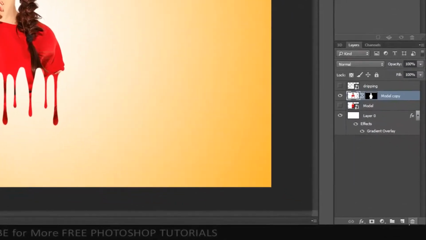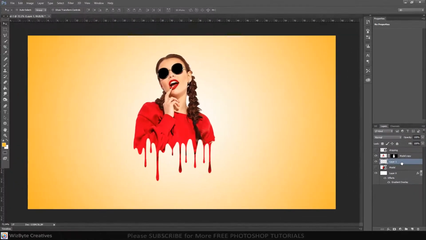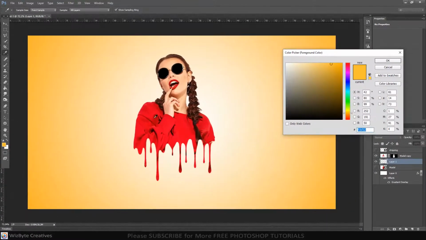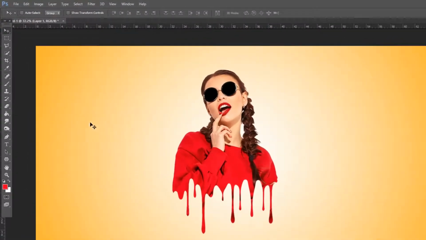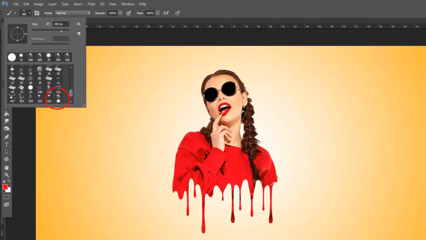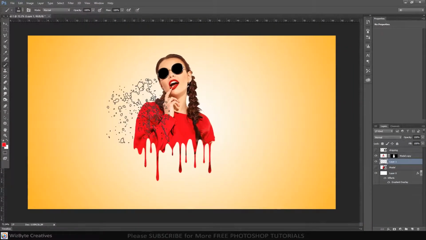Click the new layer icon to make a new layer. Drag it below your subject. Set the foreground color to red. Open your brush tool and brush picker. Pick a Splat 7 or number 504 brush. Download the splatter brushes from the link in the description below.